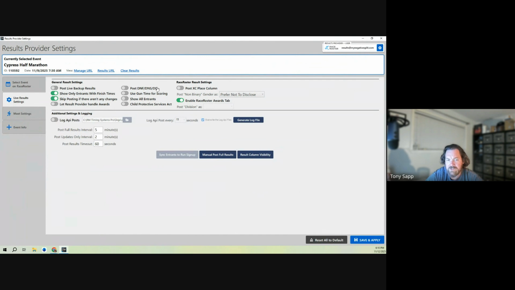We do for the CalTri events though, because they do let the DNF participants keep their chip and continue on the course if they choose to. Use gun time for scoring. Usually we'll toggle this for cross-country meets, but that's the only time we'll use that.